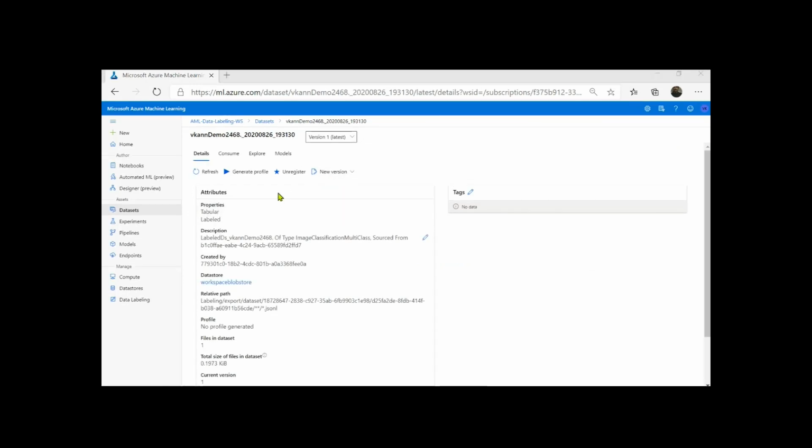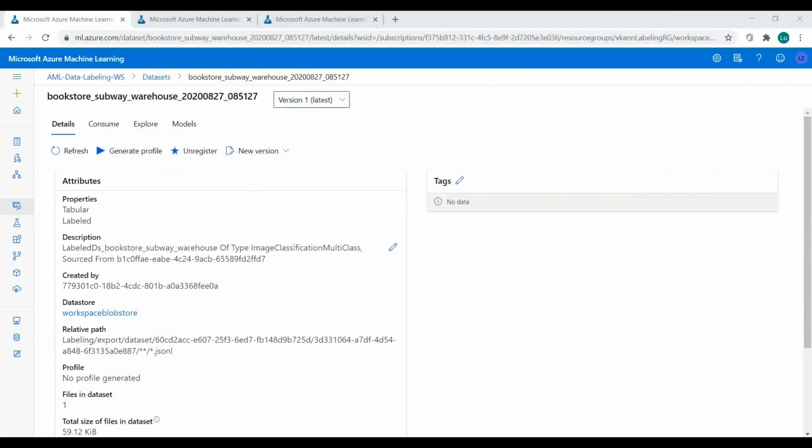Now I will hand it over to my colleague Lu Zhang, who will provide a walkthrough of how to take this labeled dataset into the designer pipeline. Thank you, Vijay.